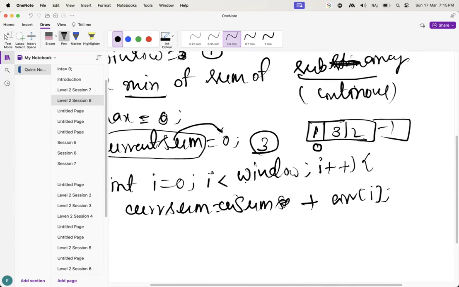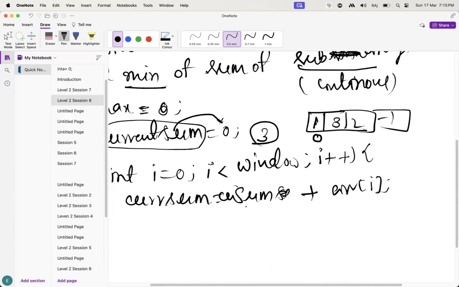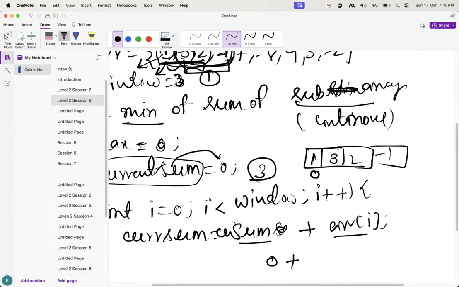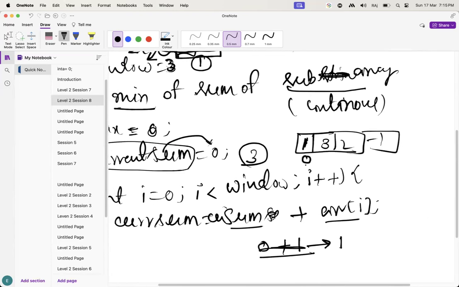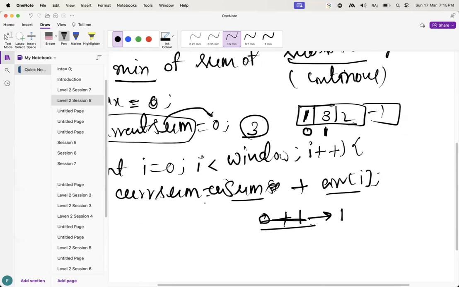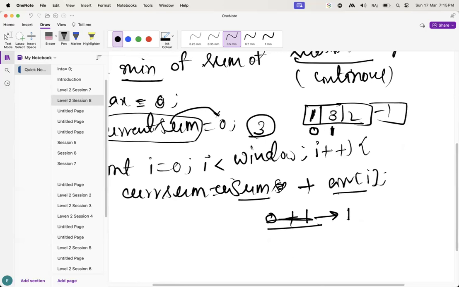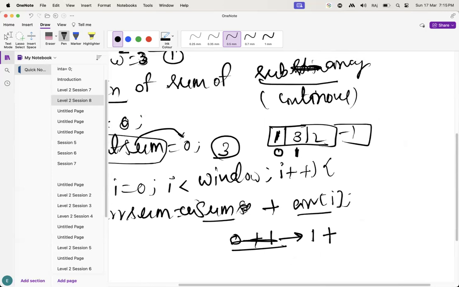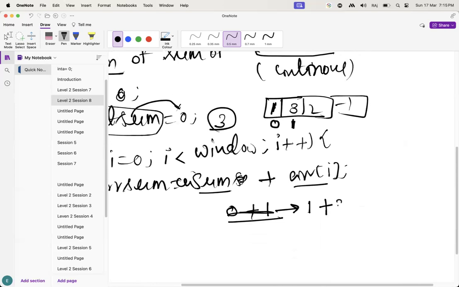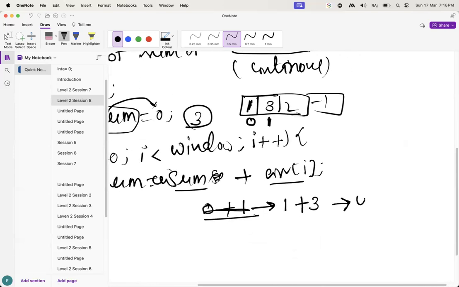Let's suppose it first comes here; i will be at the 0th position. So current sum equals current sum plus array of 0. So 0 plus array of 0, whose value is 1. So the current sum value will now be 1. Next, i is going to be incremented by 1, so i is 1. Again current sum equals current sum plus array of i. The current sum is 1, plus array of 1, which is 3. So now the current sum is 4.